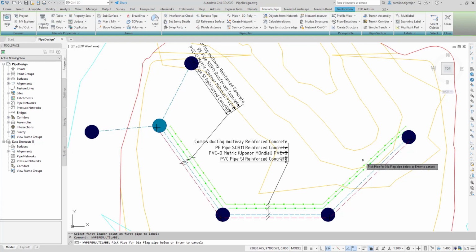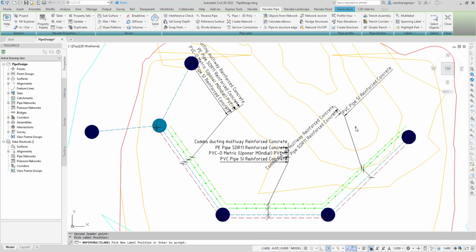With the Select option, the pipes that are to be included in the label are selected from the bottom up, and then a line is drawn where the label will attach to the pipes, and then the label is placed.